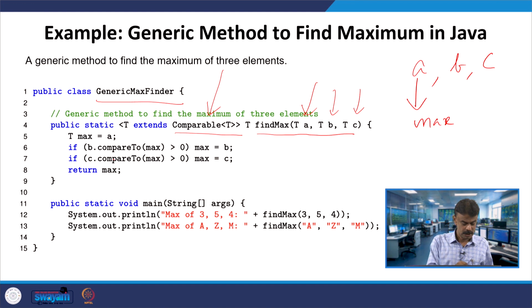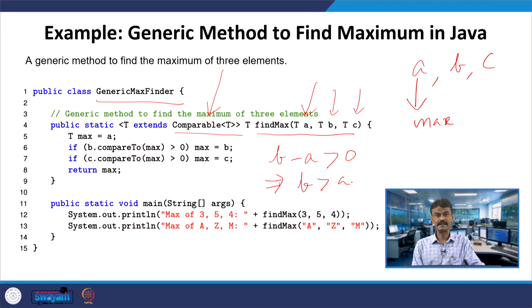That means A and B you are comparing. B minus A, if it is greater than 0, obviously the implication is B is greater than A. So, when B is greater than A, max equals B, that is the logic we are writing. If it is not satisfying this inequality, if B minus A is less than 0, then B is less than A. So, naturally A is the maximum.